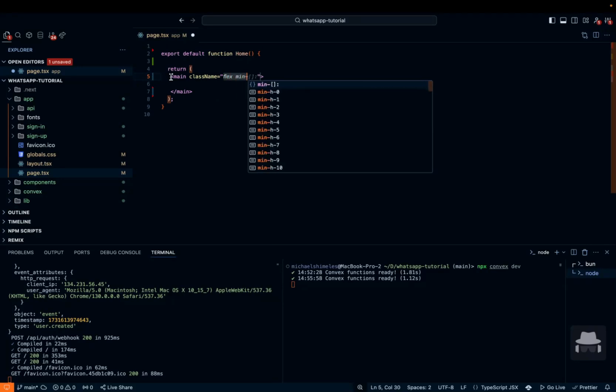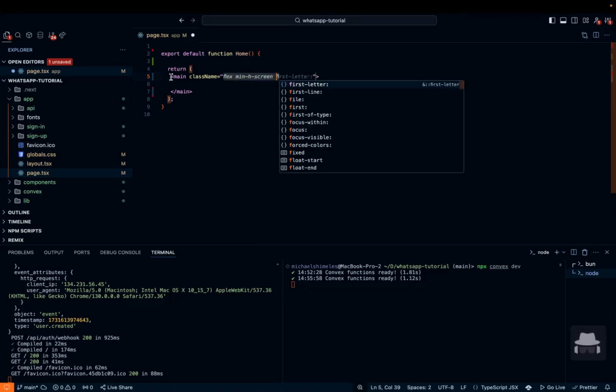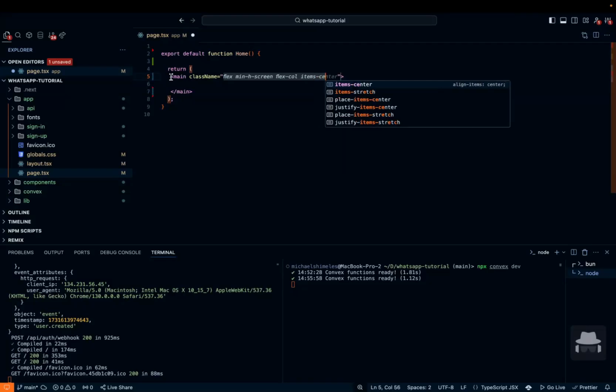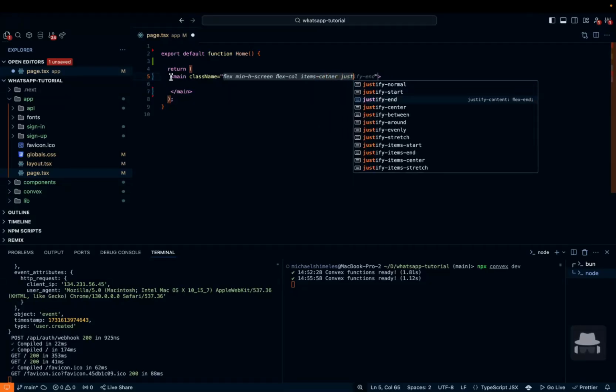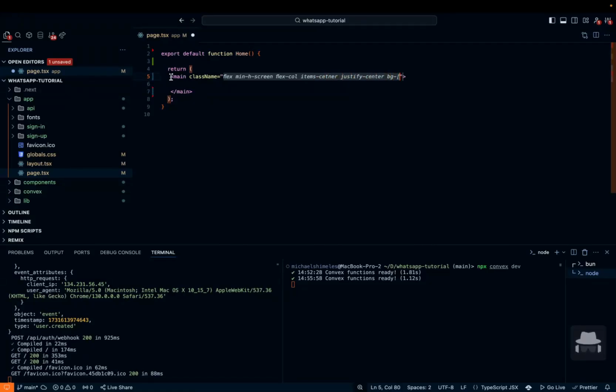We're going to do flex, min-h-screen, flex-col, items-center, justify-center. We want things to be centered. We're going to do a background color, and this is like that WhatsApp green color. This is the closest I could get to it right there.